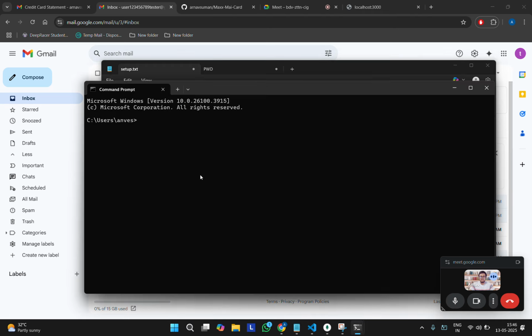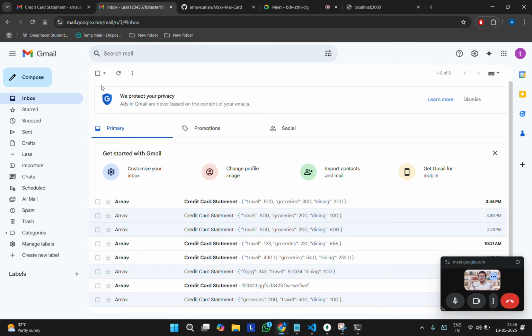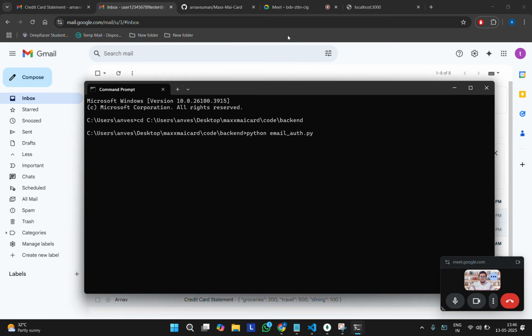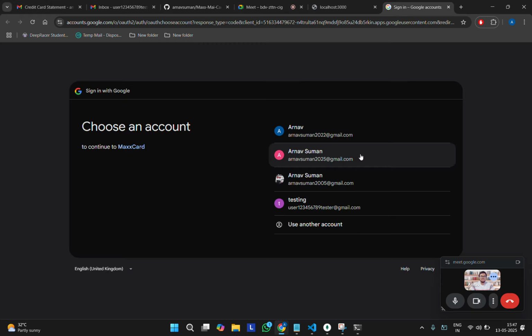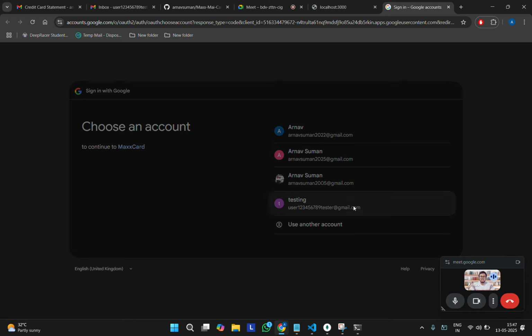So the Gmail authorization code is also in the backend. Python email_auth.py. So we see that we have received our new email from the bank. Now we'll run this code. First, this code will ask us to sign in to the service for the authorization. So we'll use this test account.